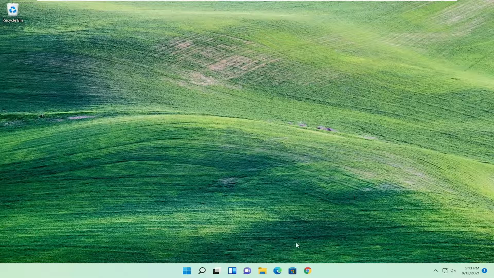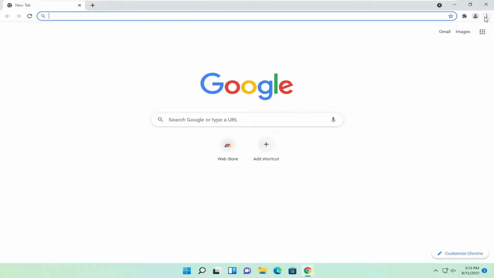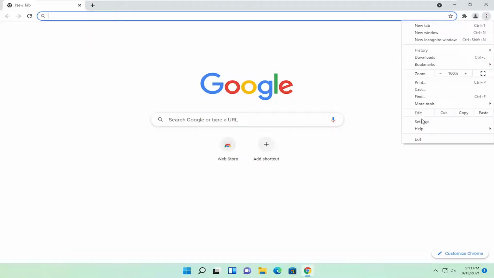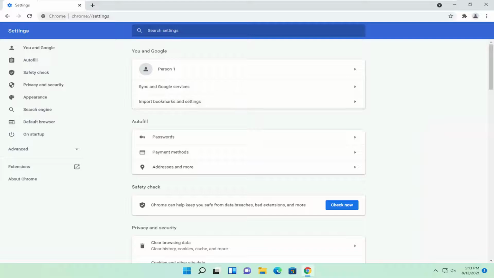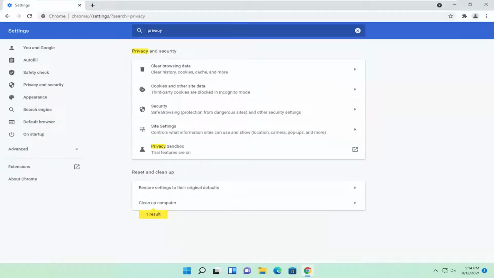So all you have to do is open up the Chrome browser, and you want to select the menu icon up at the top right, and select Settings. Now you want to search settings, go ahead and left click inside of here, up at the bar at the top, and type in privacy. You want to go ahead and select site settings now.